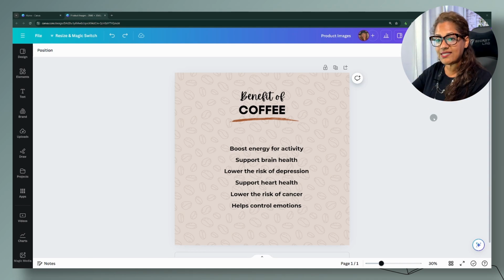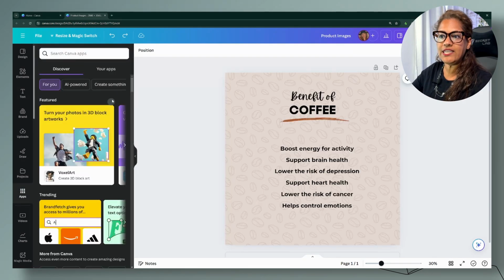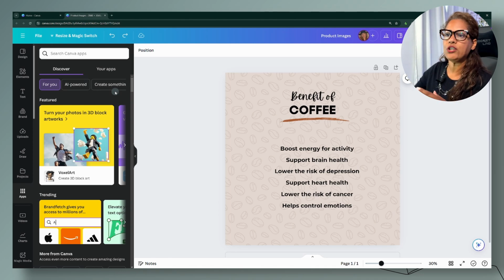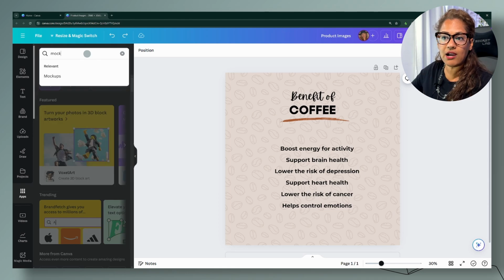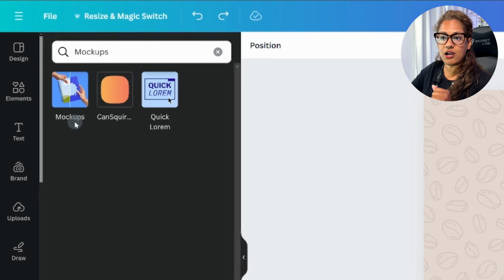So if you're inside of a design, you'll head over here to the left where it says apps. And here you'll have access to all of the apps that are available on Canva. So if you haven't tried any apps, you can always search here the type of category that you're looking for. You can do like text, images, anything that you want to work with. You can add it here in the search, and I'm sure there's an app for it here in Canva. So if you just start typing in mockups, it'll come right up for you. It's right here. Okay, so mockups right here.